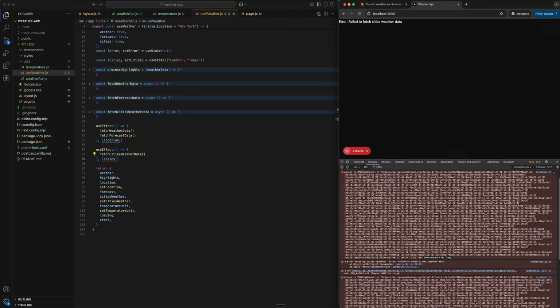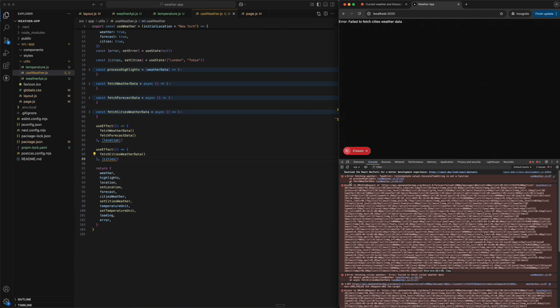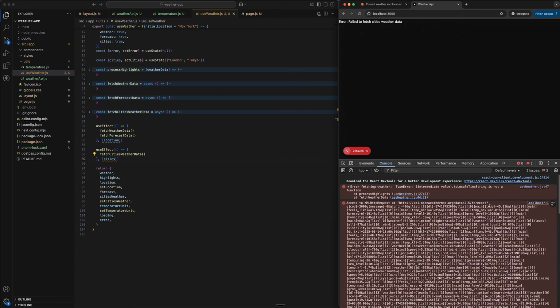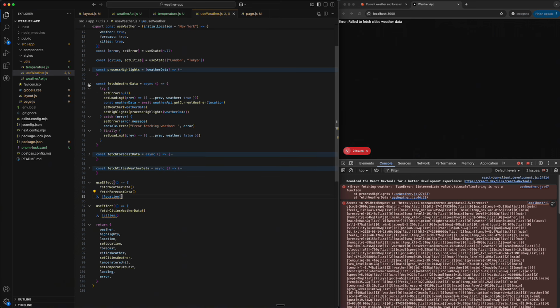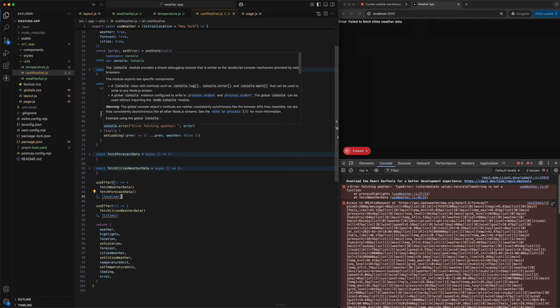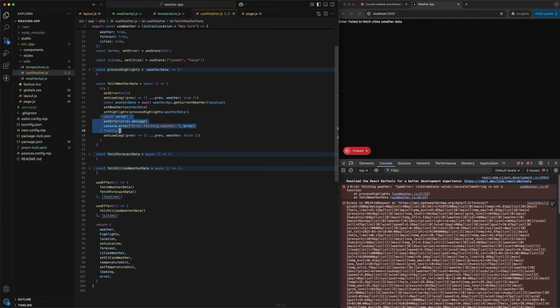Let's just check out console, because I know we had actually console logged a couple things. So let's start from the top. Error fetching weather. So this is in the useWeather at line 47. Let me zoom in so you guys can see it better. Okay, so useWeather, line 47. So let's go to useWeather here and then find out line 47. So it's triggering this catch block, meaning it's something with this one.